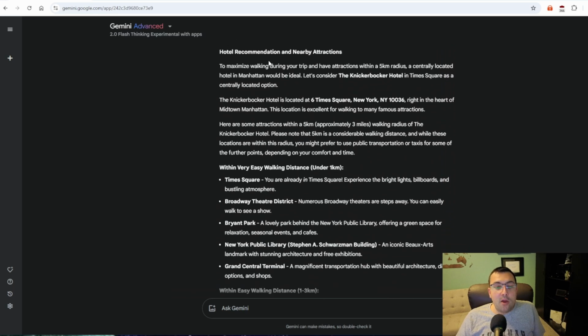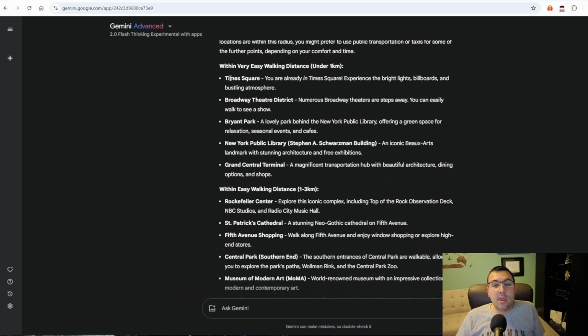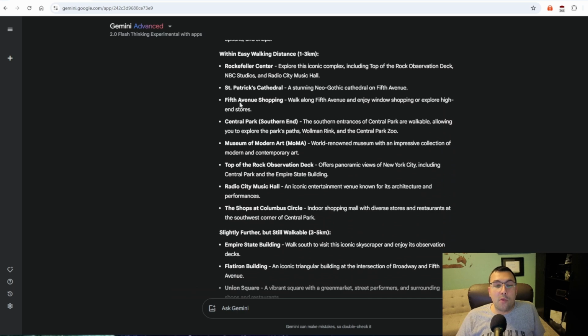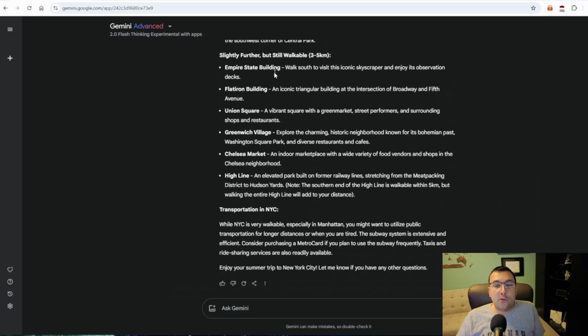If we keep going down, here are the recommendations for a hotel. So it says to maximize walking during your trip and attractions within a 5 kilometer radius, a central located hotel in Manhattan would be ideal. So it gave us a hotel to consider, and it gave us easy walking attractions under 1 kilometer within our hotel location. And then it even said 1 to 3 kilometers, and then slightly further, 3 to 5 kilometers. And then it goes on to tell us about transportation in New York City.